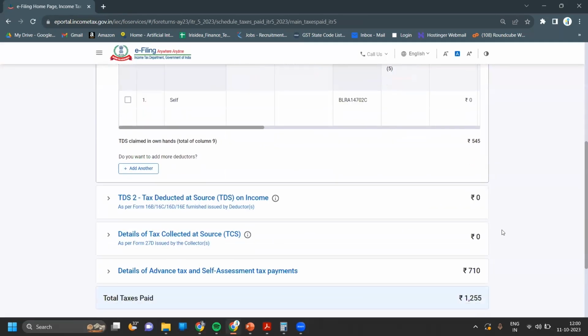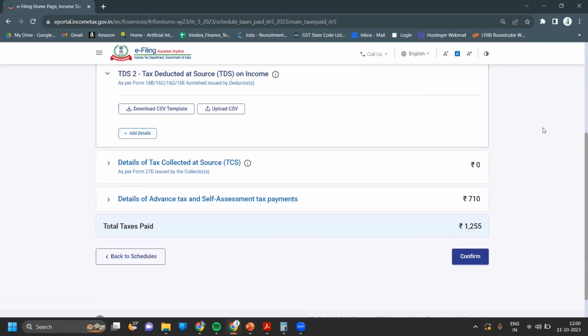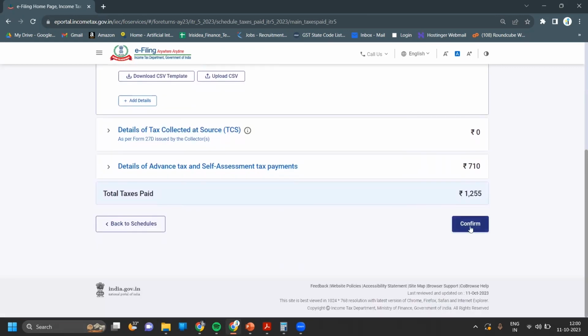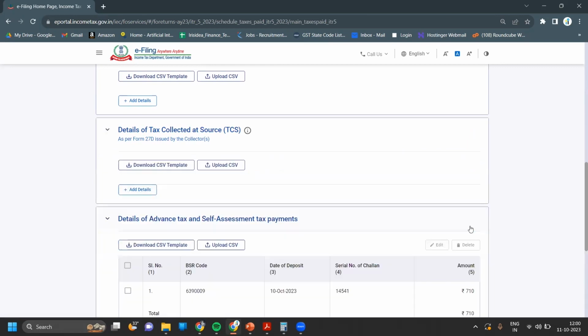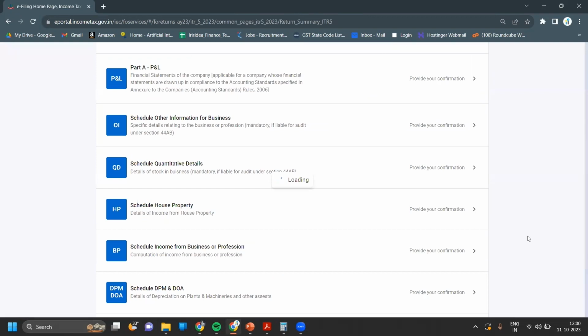After that, if you have TDS 2, a tax deduction under TDS 2, you have to select that and do the same. After that, click on confirm. If there is no TDS deduction, just check that everything is fine, then click on confirm.